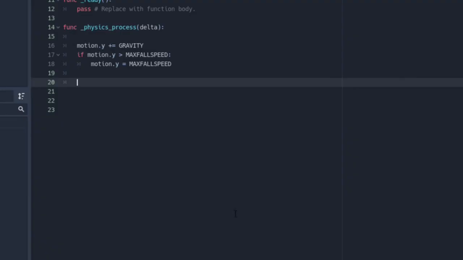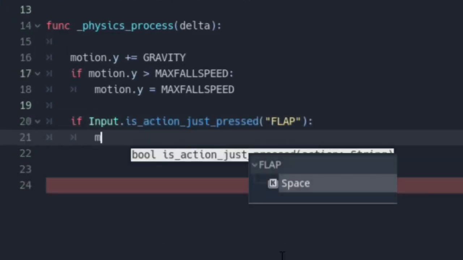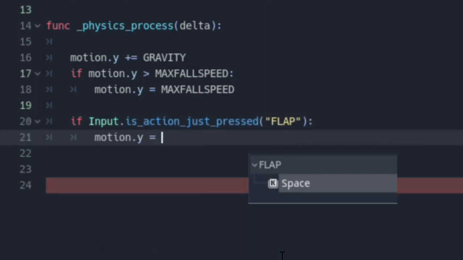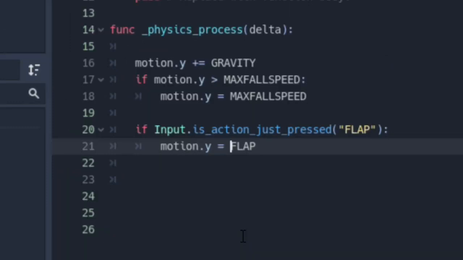Now we're down to our first if statement. If we were to press space on our keyboard, the player would be propelled upwards on its y-axis. Oh, and make sure you put a negative so that it goes upwards.